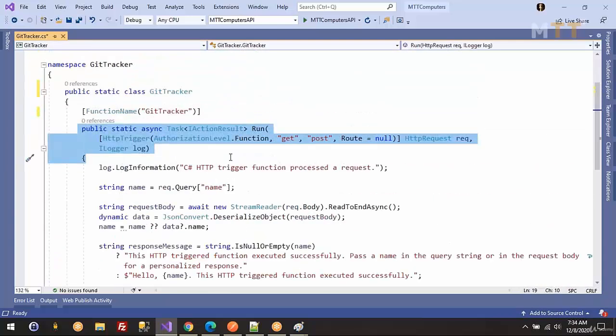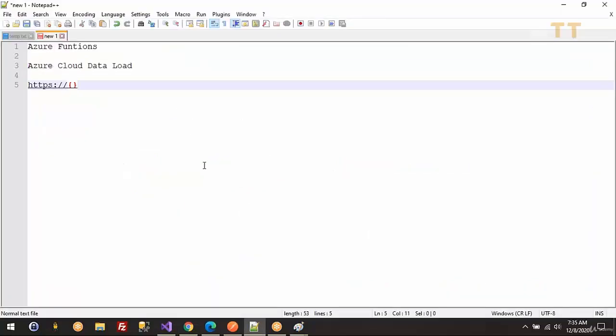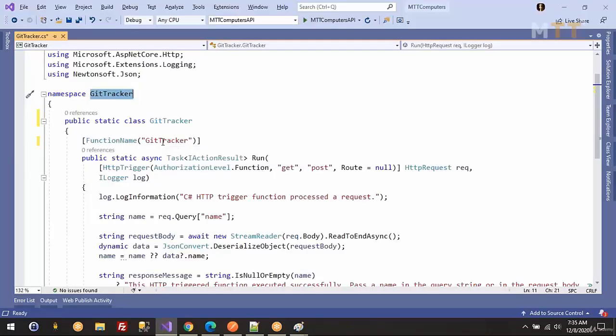I have not written anything here. It is going to run this function. The authorization level is function, and there are two operations. I can invoke this function on a get, or I can invoke it on post. The route by default would be whatever the domain gives, /api. Remember, whenever we post an app service, this will be git tracker.azurewebsites.net and /api/name of the function.